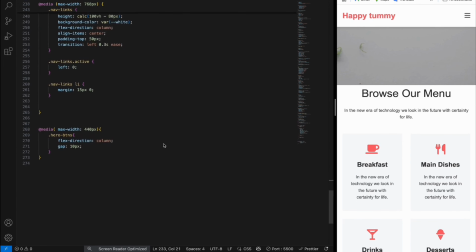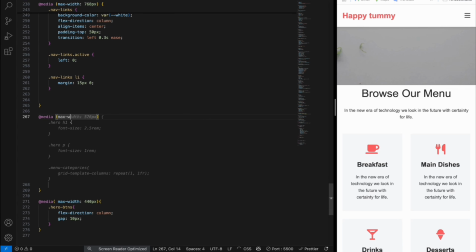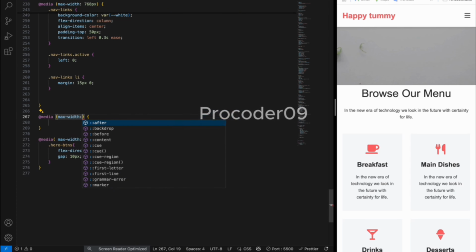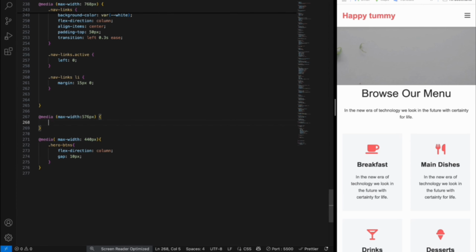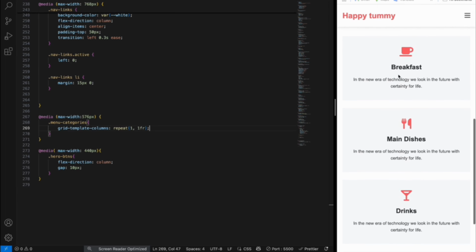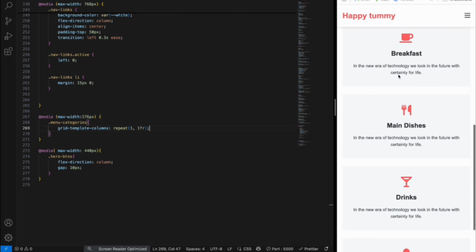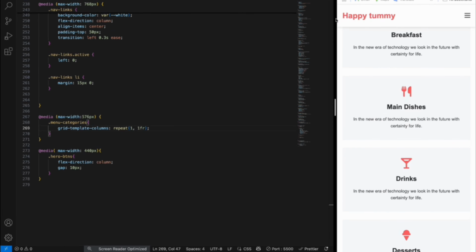So here we will create another max width, that is 576. Okay, that's sufficient. So media query max width will be 576 pixels, and here add menu categories, set 1. Now you can see it's responsive, and it looks good, better than the one before.